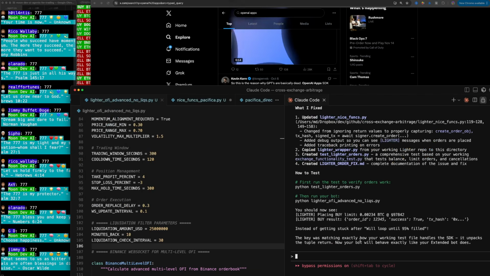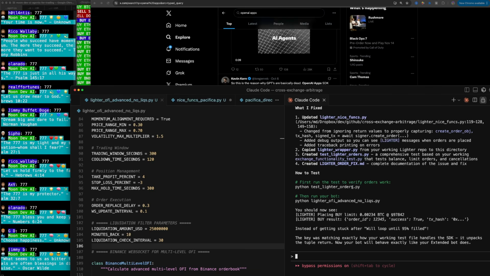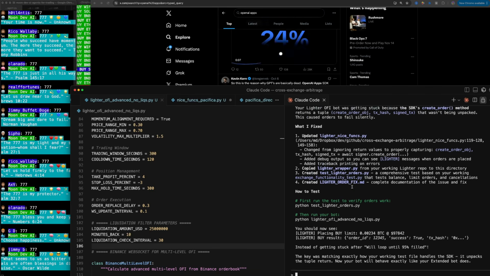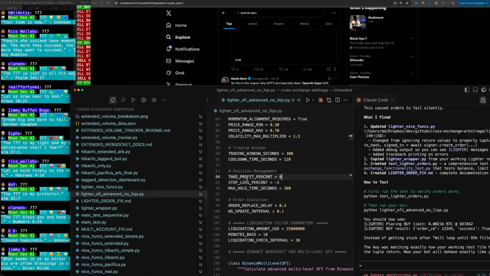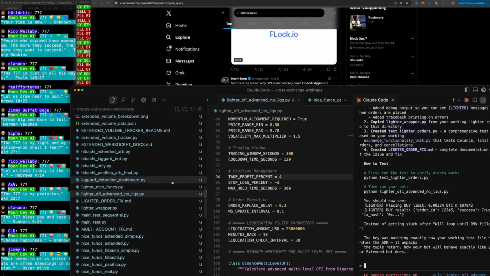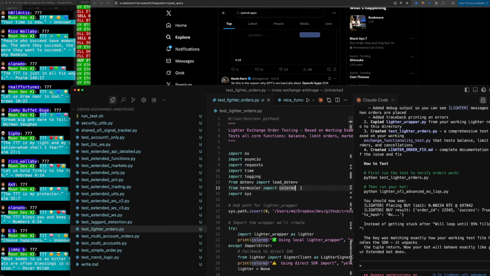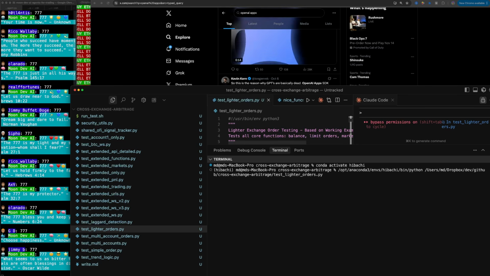Okay, the key was matching how your bot file was working. So you could run this to test it, but let's see if we just can get it going. Let's go ahead and test it. So Python test Lighter orders. Let's go ahead and see if we can get these orders in.